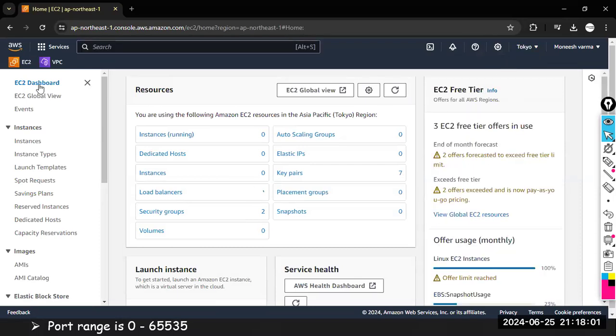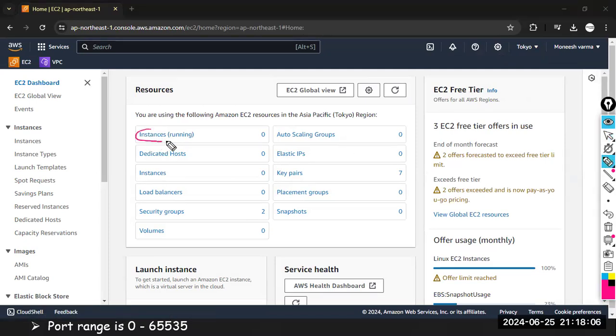See, this is the EC2 dashboard. In the EC2 dashboard, there are different options like instances. What is meant by instance? Servers. In brackets, you can see running, meaning running servers. Do we have any running servers? Zero means no servers are running. The total number of instances: do we have any instances in the Tokyo region? No, we don't have any instances. So let's launch one instance.